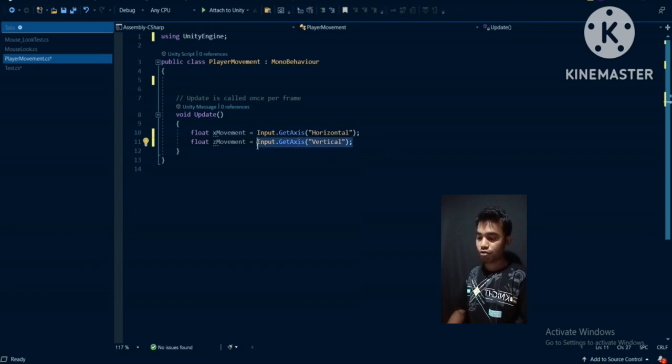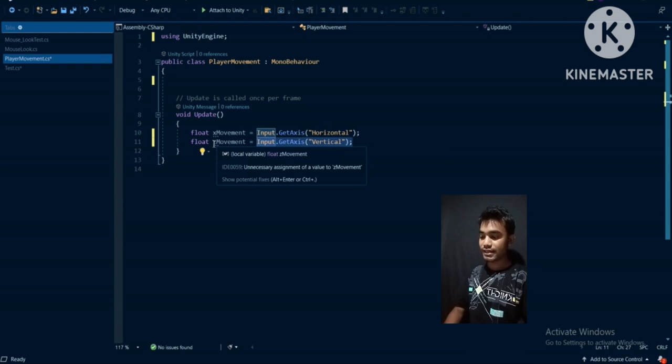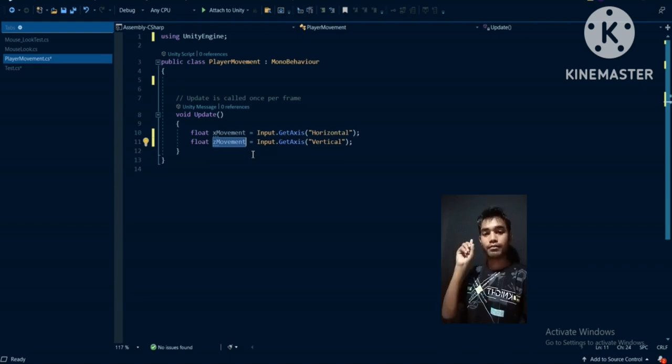This function is also pre-programmed, and this function over here will return us +1 or -1 depending upon what key we are holding down. Let's suppose we hold down the w key, so this function over here gives us +1. So the zMovement right over here would be 1. And if we hold down the s key, so this one over here will give us -1. So the zMovement right over here will be -1.